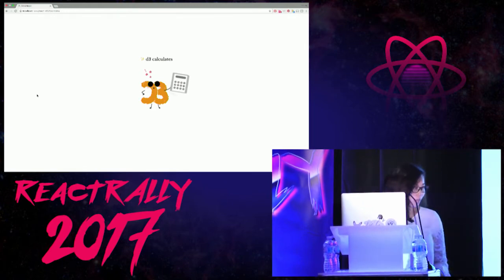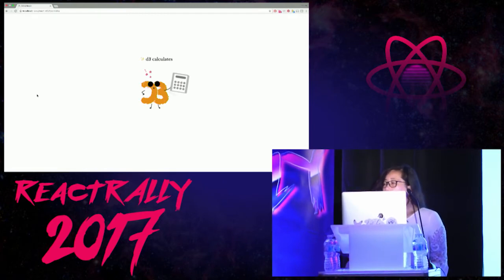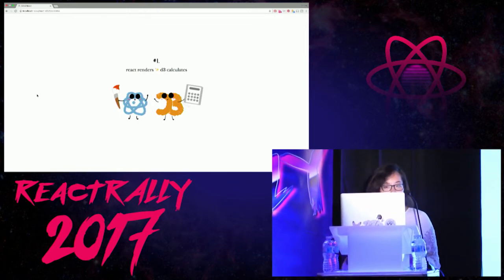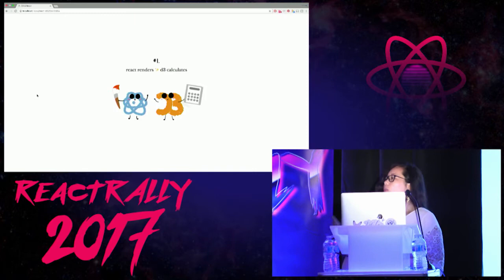So the way that I like to think about D3 is that it helps us calculate, it helps us abstract away all of the really repetitive tasks common in data visualization for us. Which means that for most of our use cases, we can have D3 do the calculations for us to render the visualization, and then we let React do the actual rendering.